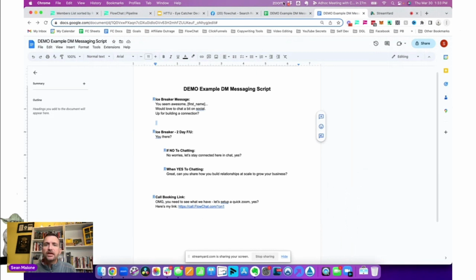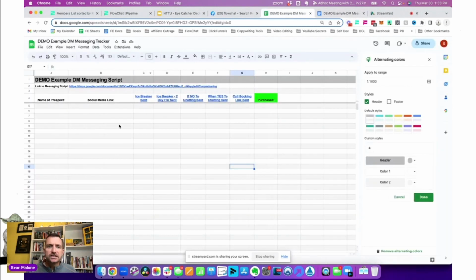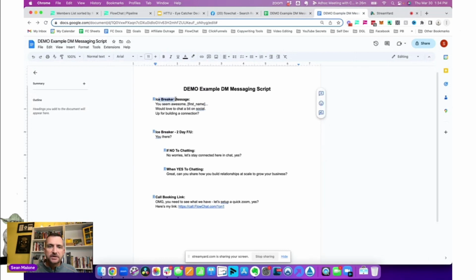And I built a coordinated spreadsheet tracker. If I click over here, you can see a couple of things. I have the name of the person I want to speak with. I have the social media link of their choice, so if you're playing on Facebook or Instagram, it works on all of them. And then you can see I've got these other categories here, which actually correspond. Icebreaker sent. If I go back over here, you can see here's my icebreaker message.